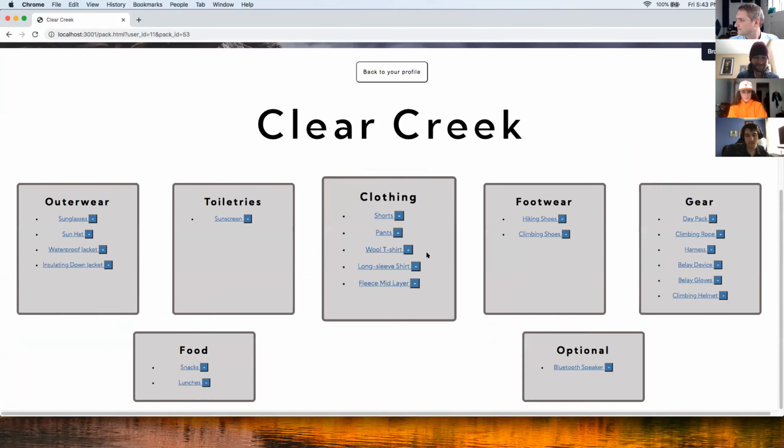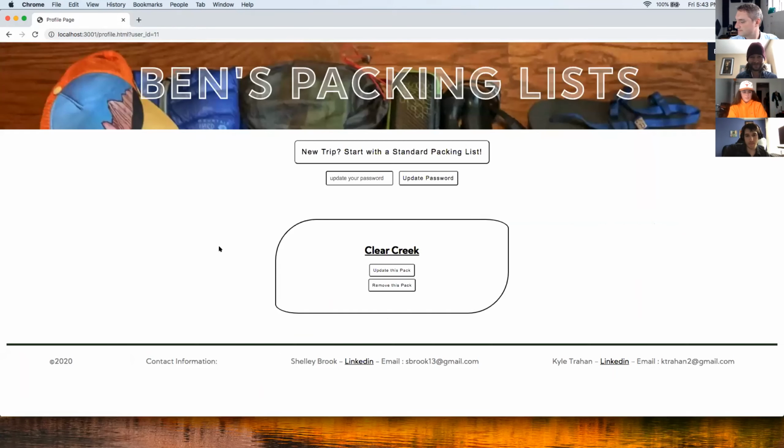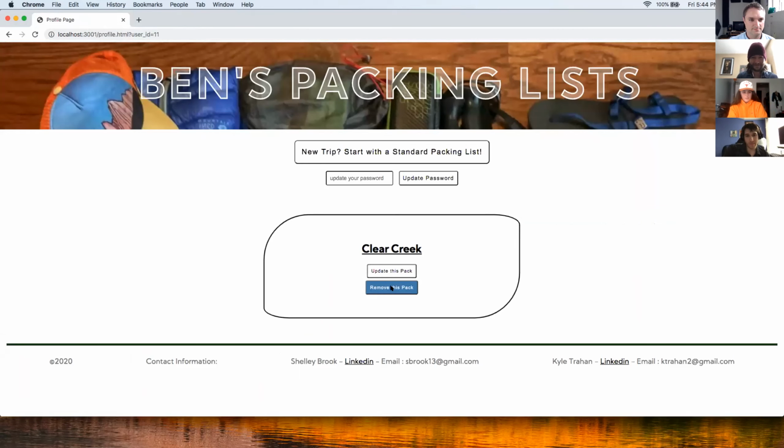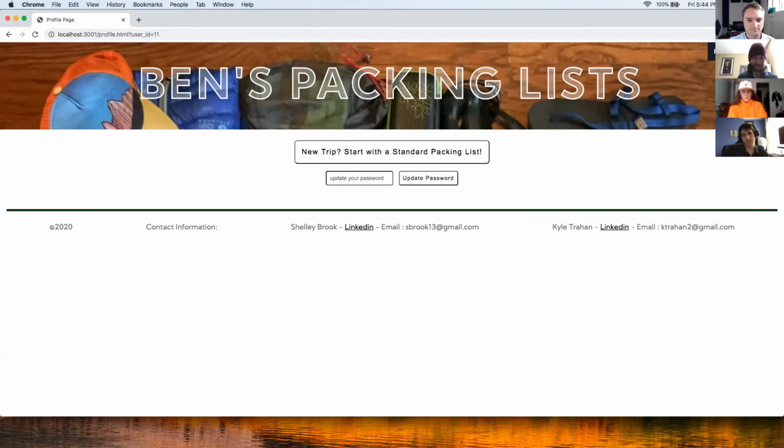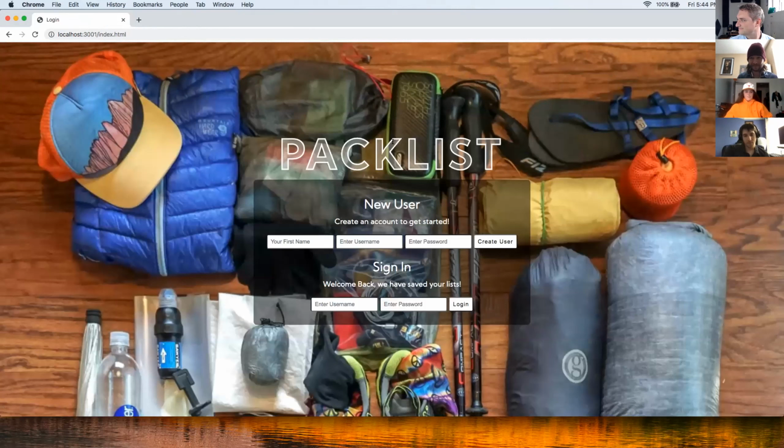You can check that out once again if you want to. And then let's say he's already done his Clear Creek trip. So then he just removes his pack and it's all gone. Yep, so that is our app.